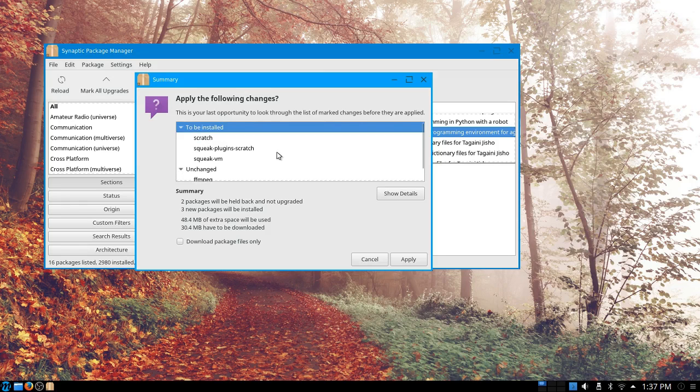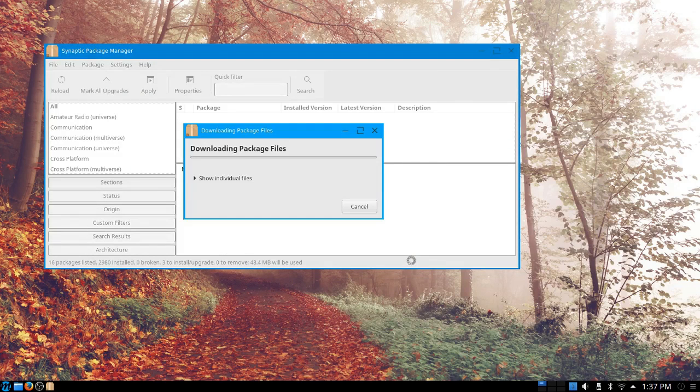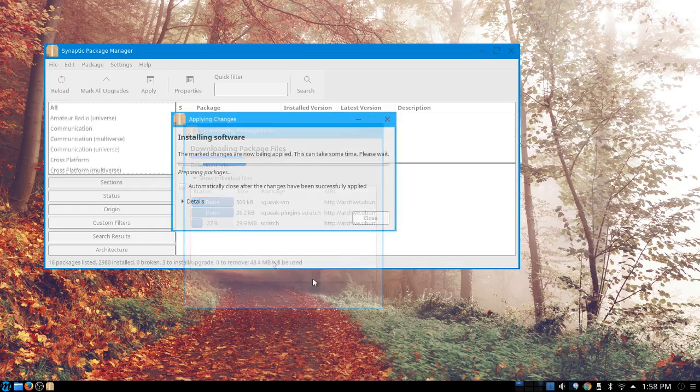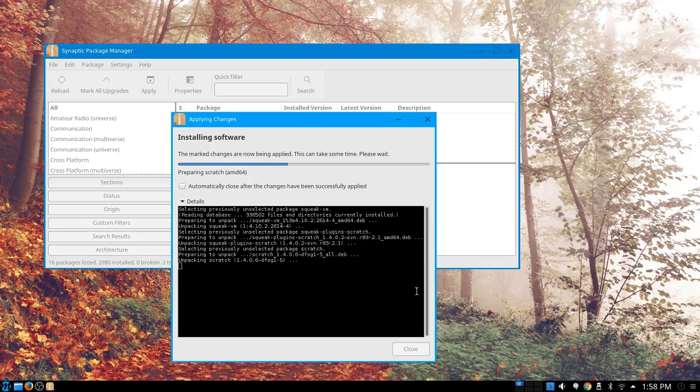If something is on there that's not going to be changed, apply, and away it goes. Now it's showing me what's being downloaded, or how much is being downloaded. If you actually want to see the gory details of being installed, here it is. You click there, and you can see the individual files, or in this case, the individual packages that are being downloaded.